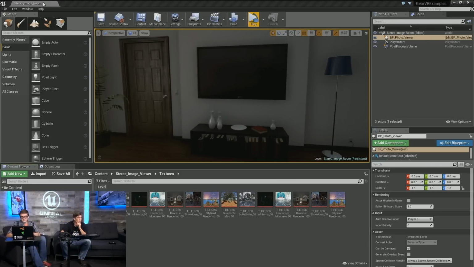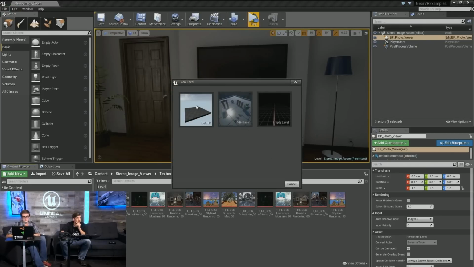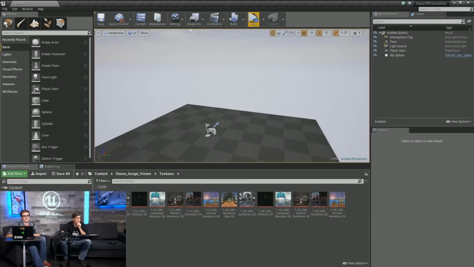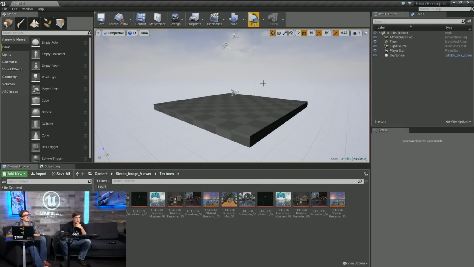So before we jump into this scene, I'm just going to make a new level right here, just so we have something to work with. I'm going to show you guys how to go ahead and make a capture. So just a simple scene like this.